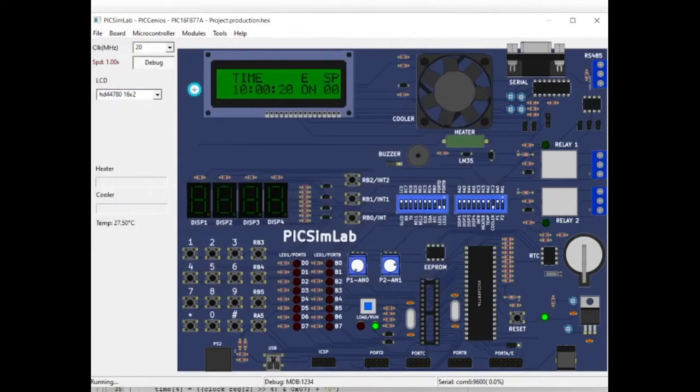It is showing currently time, event, and speed. The current event is on, and the current time is 10. The speed is now 0, 0. We can vary our speed by using the pot. The speed can be varied up to 99. The highest speed can be 99, and we use these three switches to modify our events.